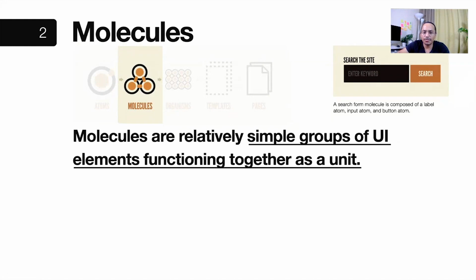Next is the molecules. Molecules are relatively simple groups of UI elements functioning together as a unit. Previously what we saw was the atoms. When you start grouping atoms, what you get is molecules. Check on the top, right? Search this site, that was the label. Enter keyword was another unit. Then the search CTA or button was another one, right? When you combine them together, this becomes the molecule.